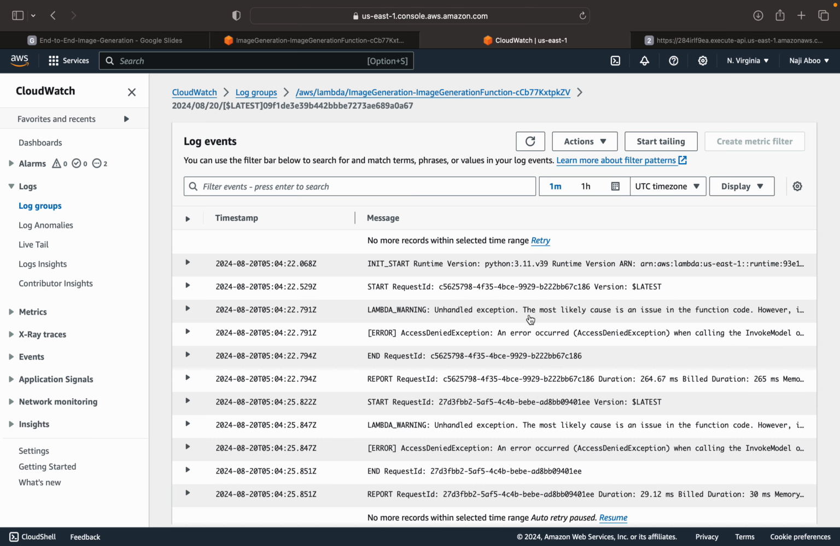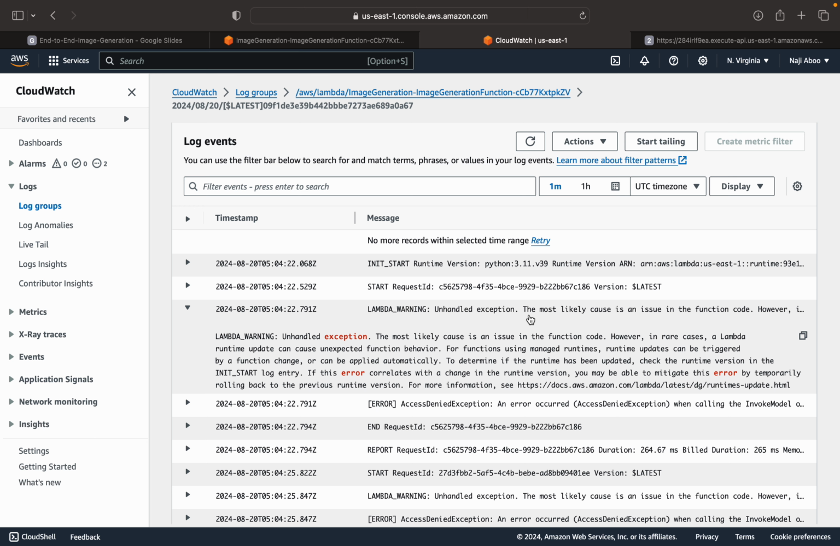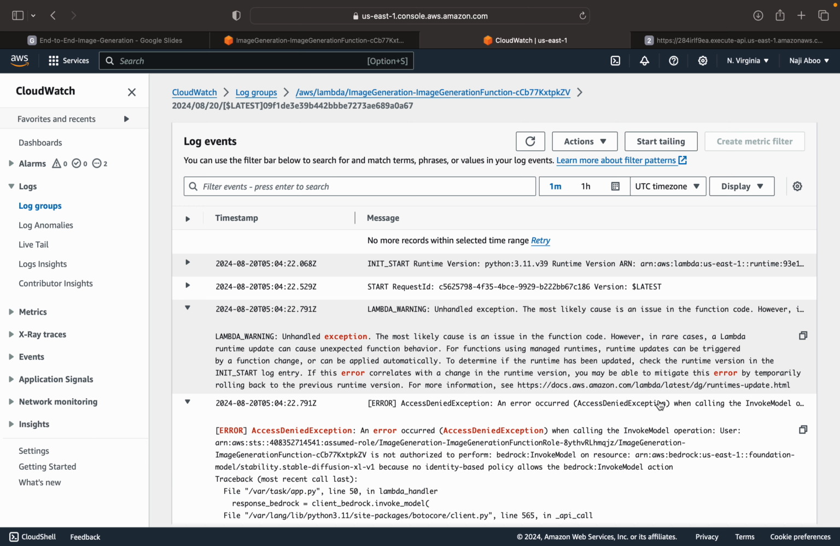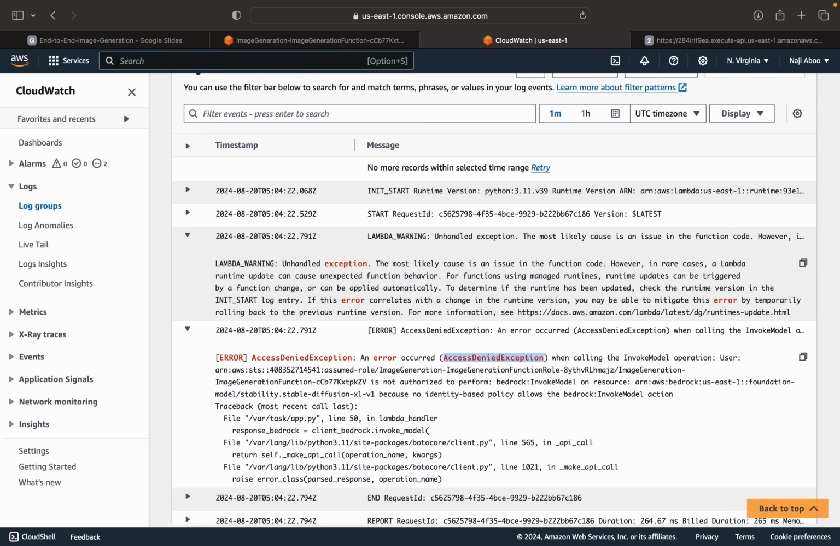Last 1 minute. Here we can see an unhandled exception. Okay, here we are getting an access denied exception because we have not given any permission to access AWS Bedrock and also the S3 bucket. So for that we need to give those permissions to the specific role.